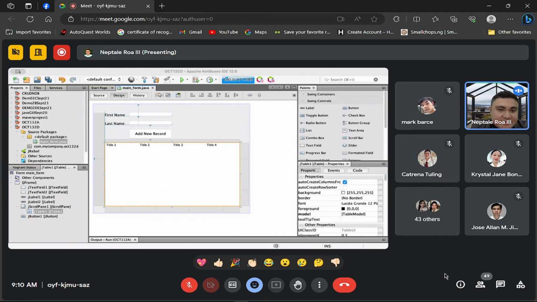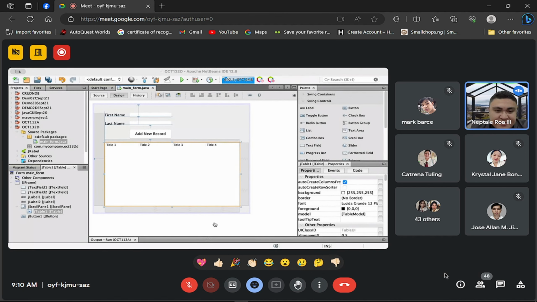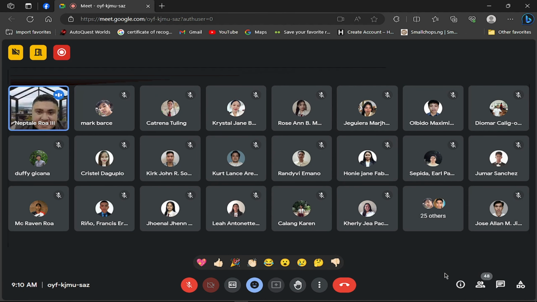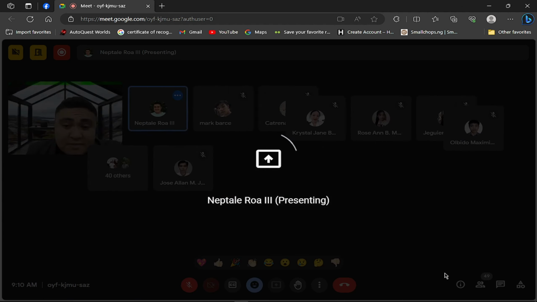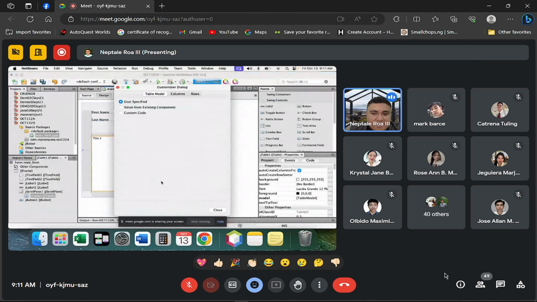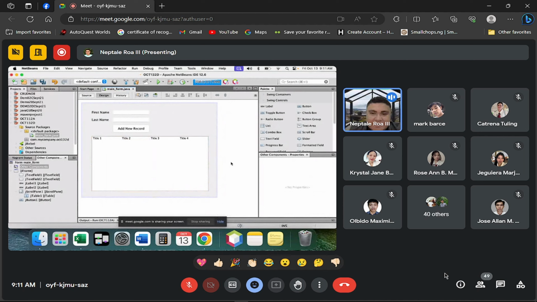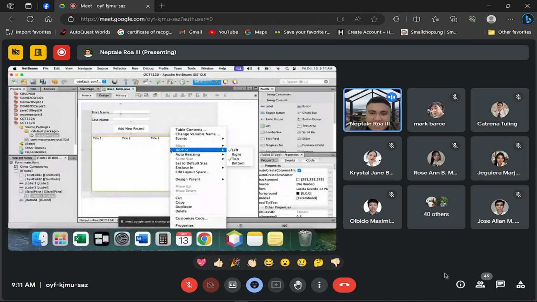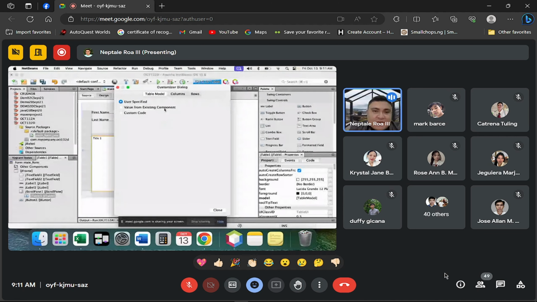Can you see anything showing up? I'll share my entire screen so you'll have an idea. If I click this JTable and right-click on it, can you see the options that appear? Yes, sir. You click on table contents and then you click on columns.